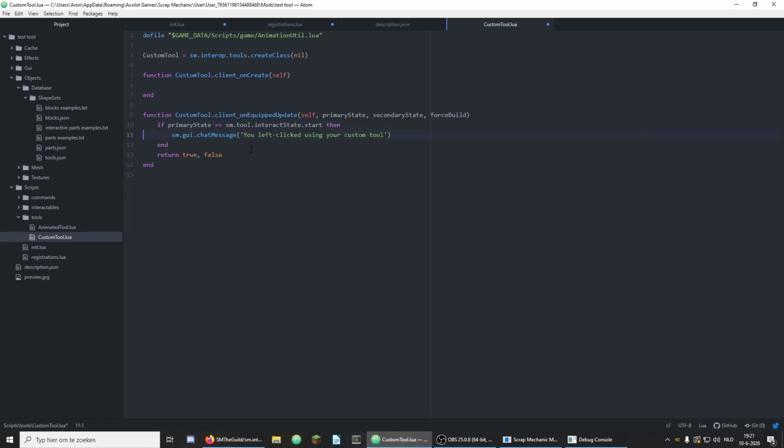So right now it sends a chat message, but you can also do other things, such as print to the debug console. You can do calculations. You can also execute things on the server, because on equipped update is always called on the client, but using self.network:sendToServer, you can also execute functions on the server. So for example, you can place parts or whatever. That works the same way as in parts, just for your tool. That's not very important right now, but that's important to know if you're going to make anything complicated.